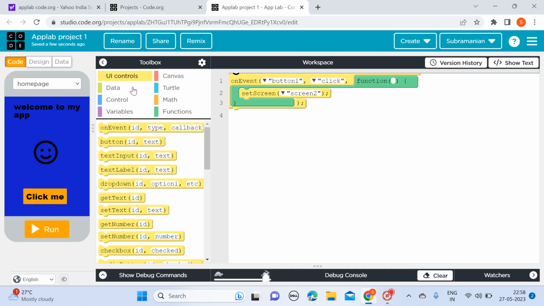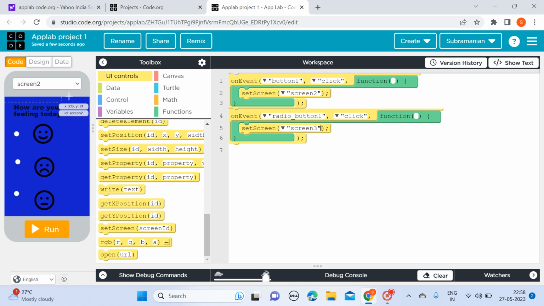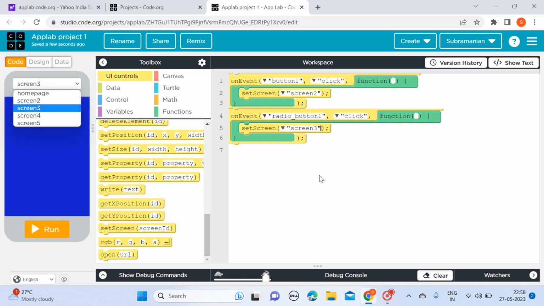So first go into UI controls and drag the first block, on event. Then scroll down and click and drag set screen. So on event, radio button 1 is click, set screen to screen 3. So what this means is on event, when this radio button is clicked, the screen should move to screen 3.